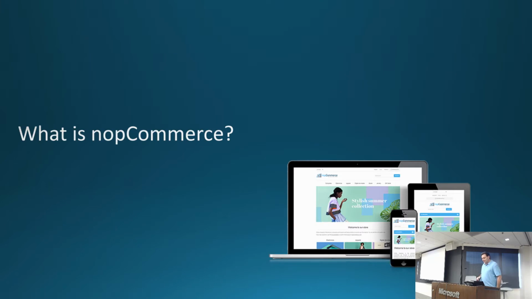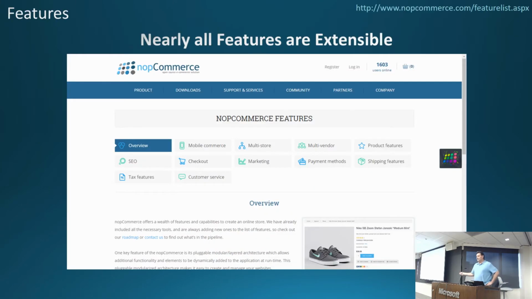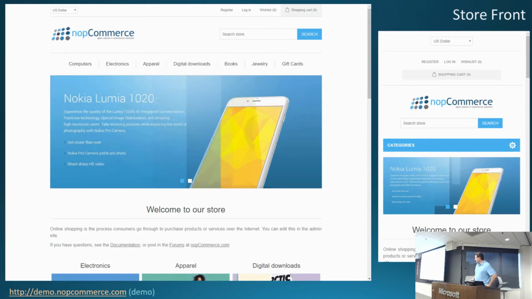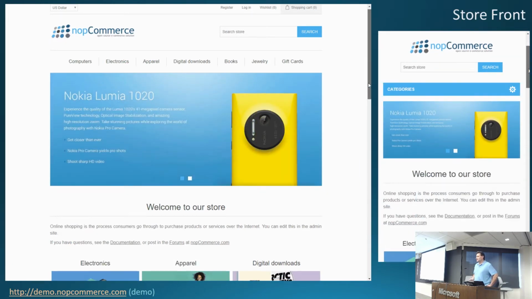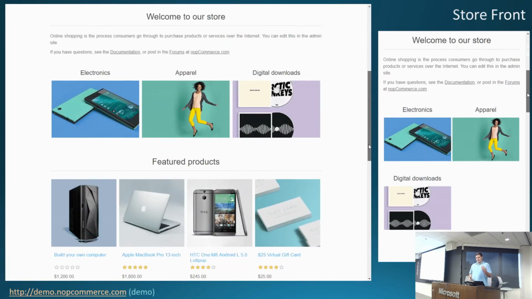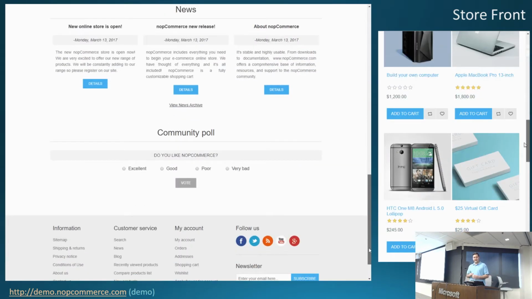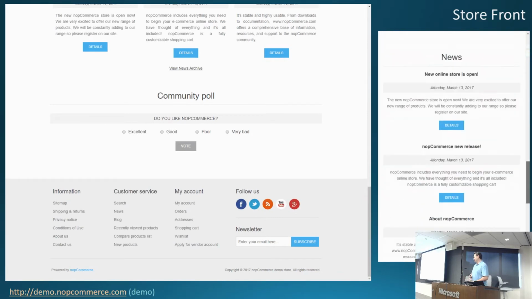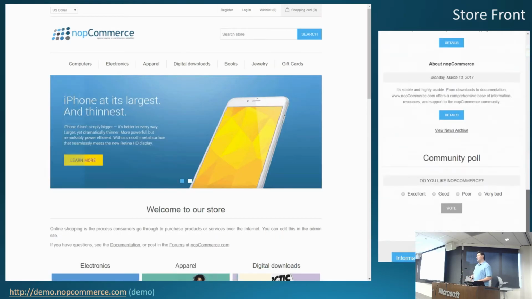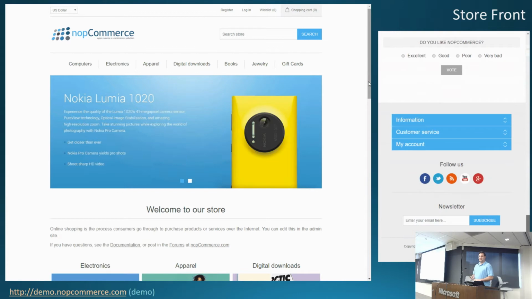So what is nopCommerce? All the different features can be extended through plugins and themes. There's a roadmap that can be looked at as well. There is an ASP.NET Core version coming, so I'll touch on that at the end. The storefront itself is kind of what you would expect. It has a decent landing page, so this is the out-of-the-box theme that you would see. Decent shopping experience, decent checkout experience. It's mobile ready, so on mobile devices it does look pretty good.